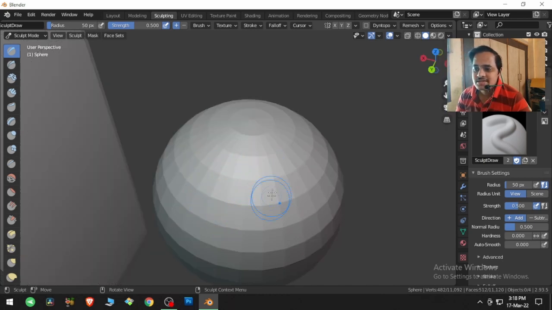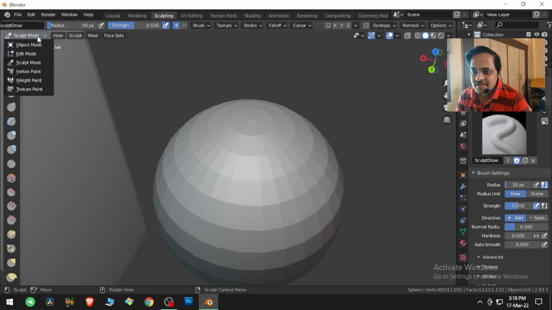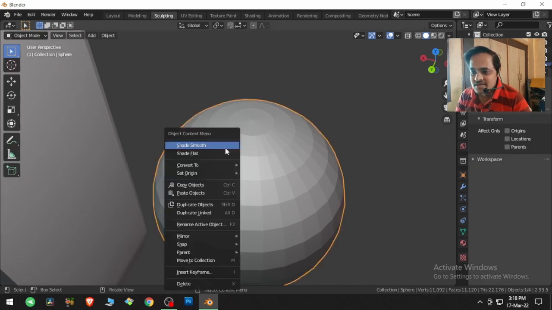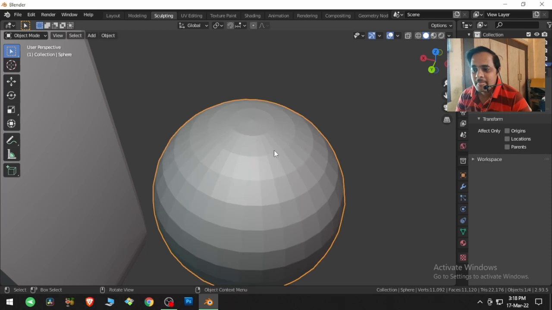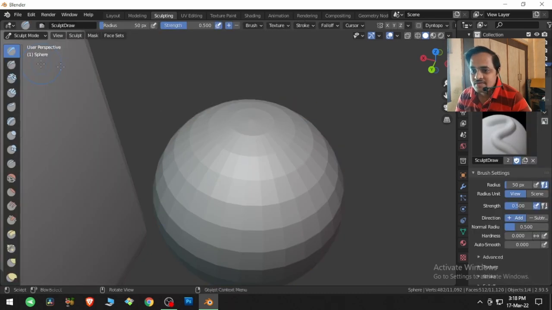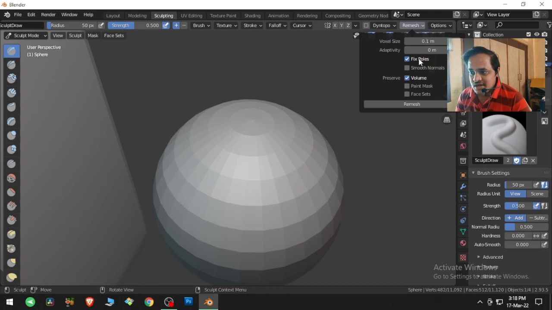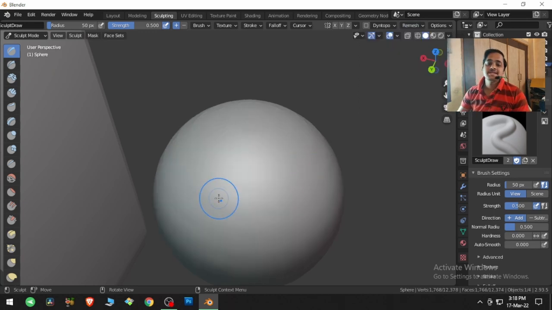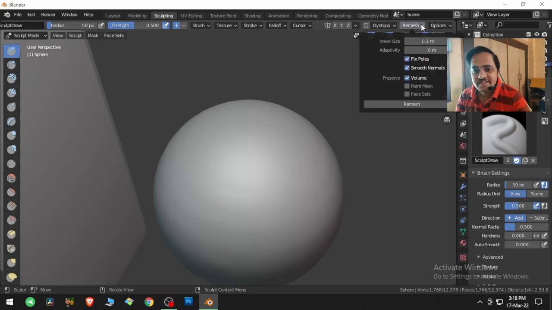Smooth normals. What I can show you is, now if I switch off this wireframe overlay, you can see that this object is looking faceted. To remove this faceted look, what we generally do is we select the object in the object mode and right click and shade smooth. Now there is also an option in the sculpt mode in the remesh, smooth normals. If I click this option and remesh the object, it is going to apply the shade smooth and show the smoothest possible option of the sphere. So this is what smooth normal does.